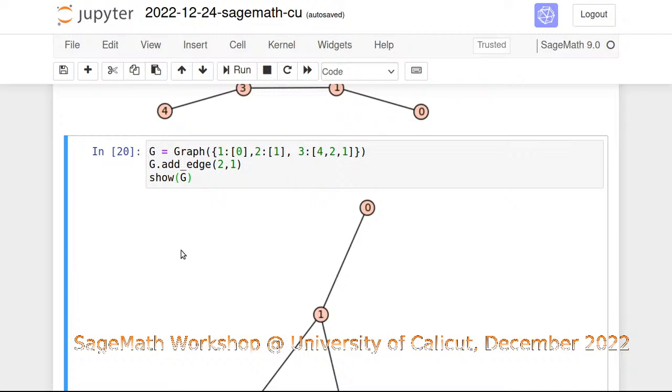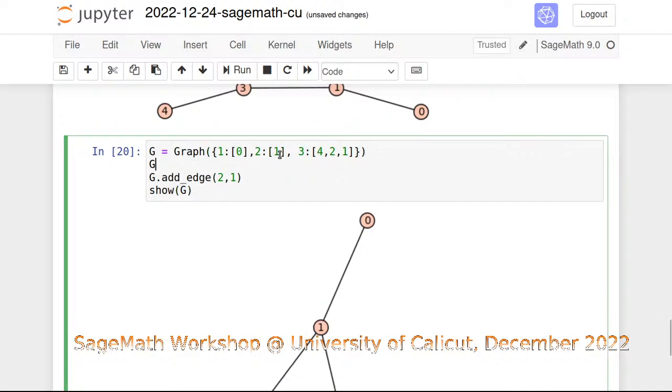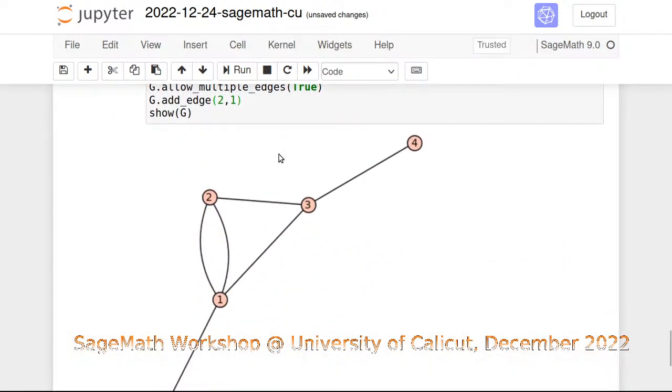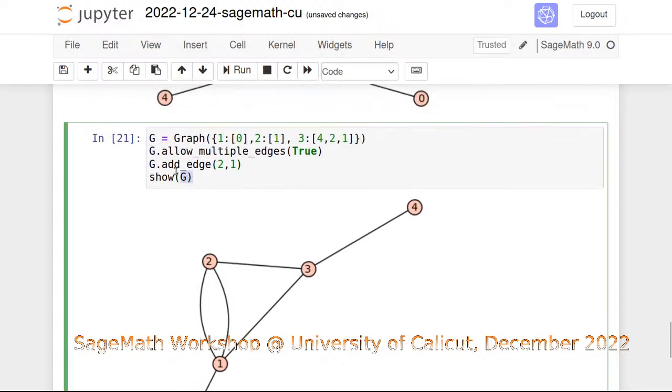So we need to allow multiple edges. We need to turn on g dot allow multiple edges. If you do this, then 2 1, you can see, is again added as a multiple edge. So we need to turn this allow multiple edges option to be true.